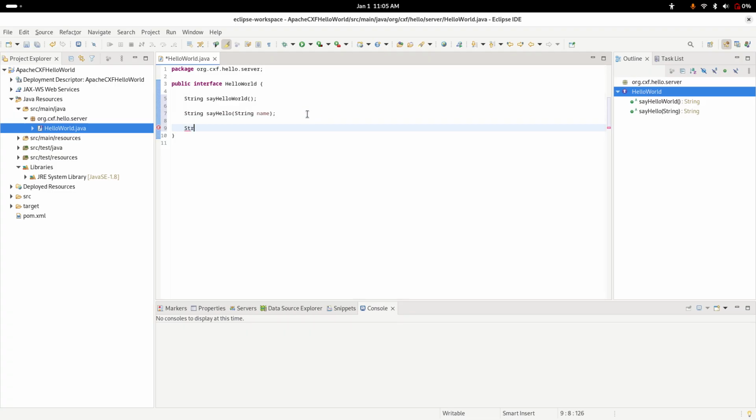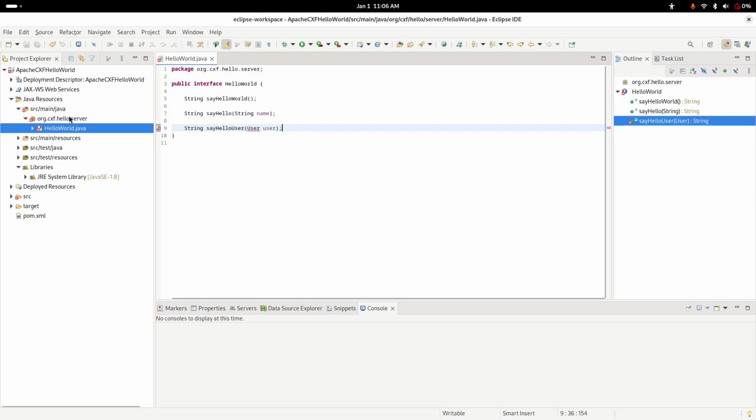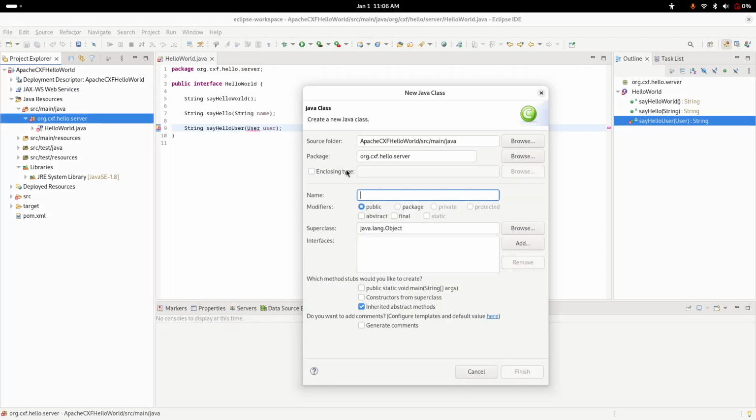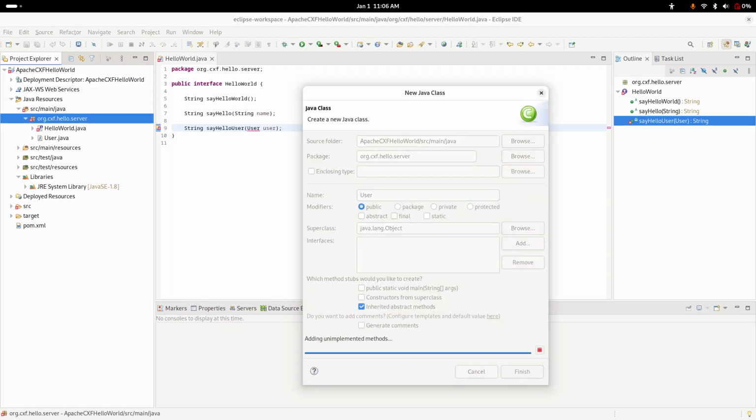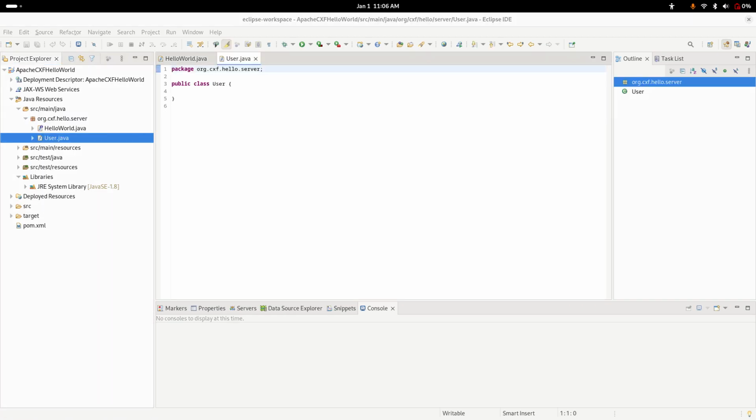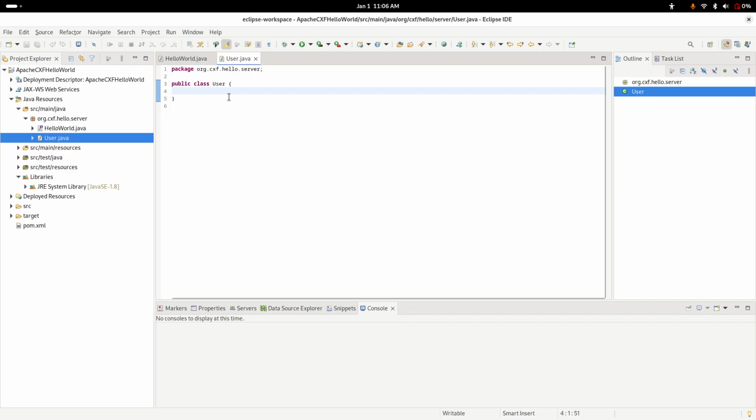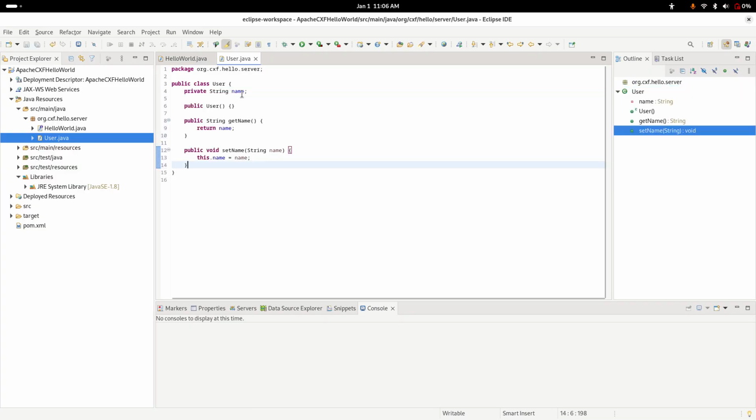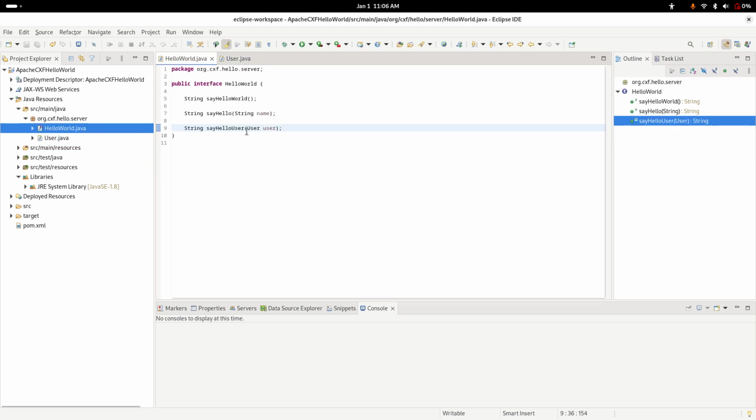Then let's also have another method, say hello user, but not passing a string, but an object called user, and we'll get the name from there. Obviously we don't have the user, so we need to create that. So let's create the user class, and in the user class it has a name field, a user constructor, an empty constructor, and a getter and a setter. Very simple. Now we shouldn't have that issue.